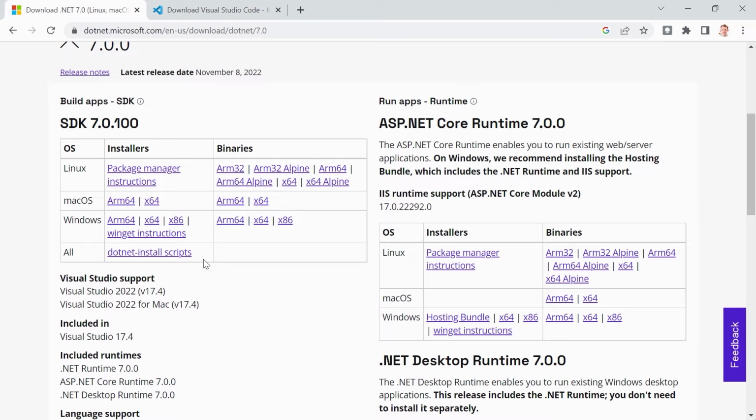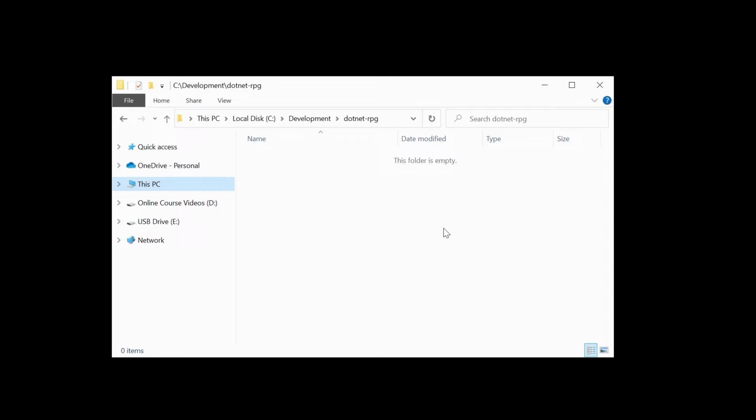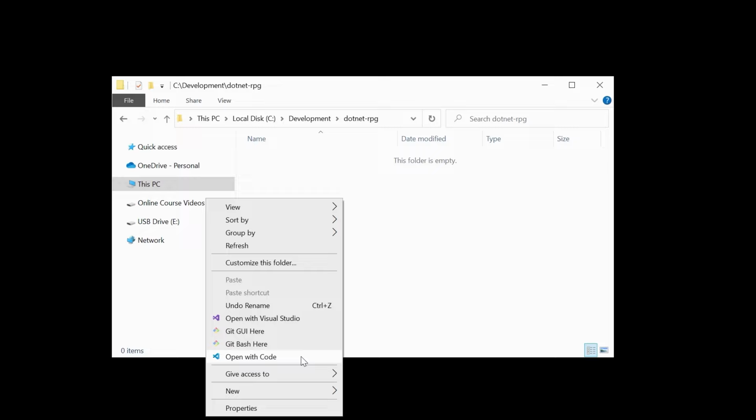Now, as soon as the .NET SDK and Visual Studio Code are installed, we can already create our first .NET application, which will be a web API right away. To start, I created this folder here, .NET-RPG, for .NET role-playing game. Now, you can open the folder in VS Code. So just right-click, and then here you should get the option Open with Code. And when Visual Studio Code is open, there it is.